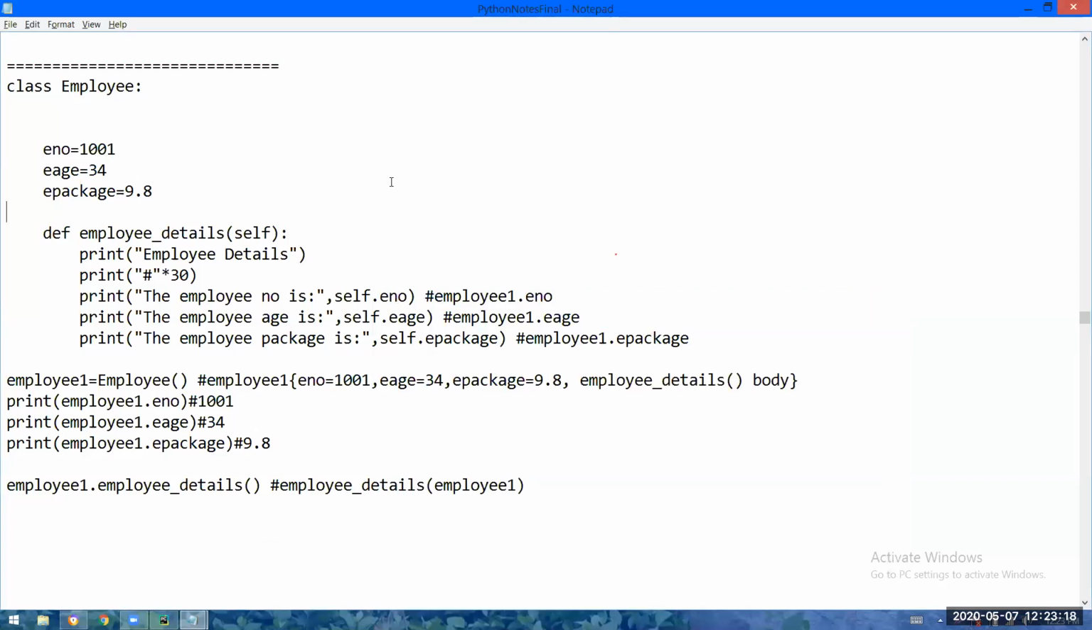Okay, now tell me, again I'm asking you, what is the name of the class here? Employee. What are the variables and methods of the class? Employee details. In order to use the variables and methods of a class, what do I have to create for the class? Object. What is the syntax to create an object for the class? Object name equal to class name.